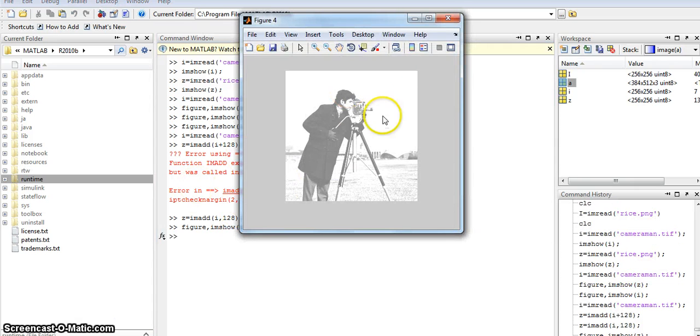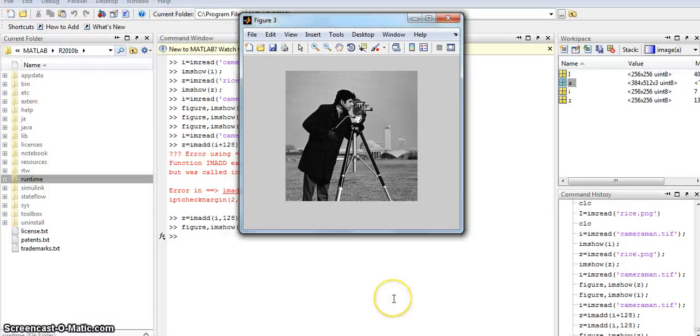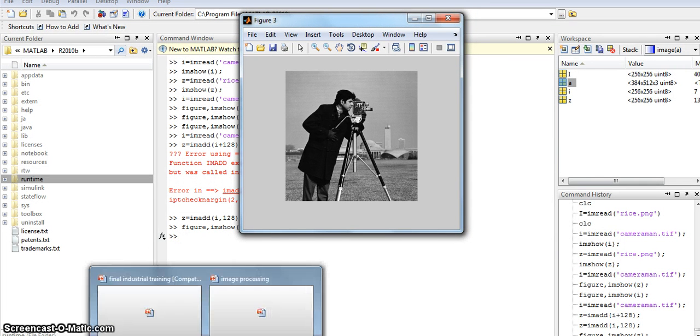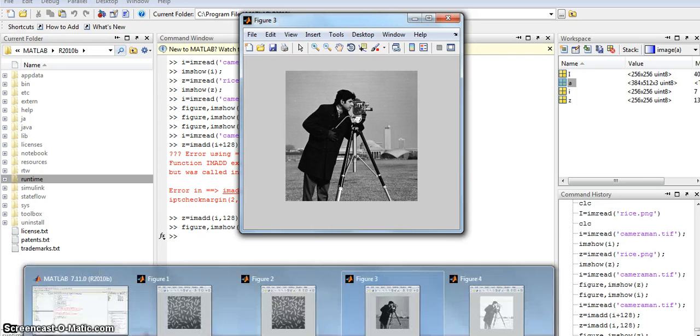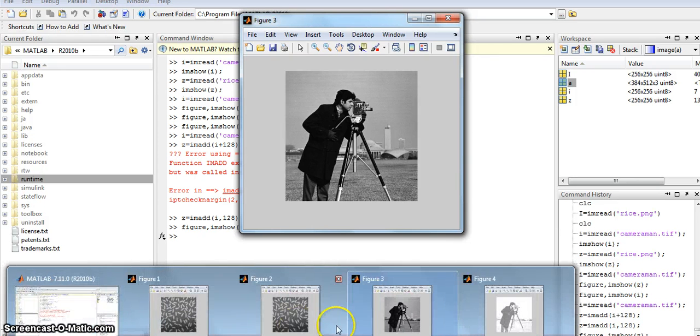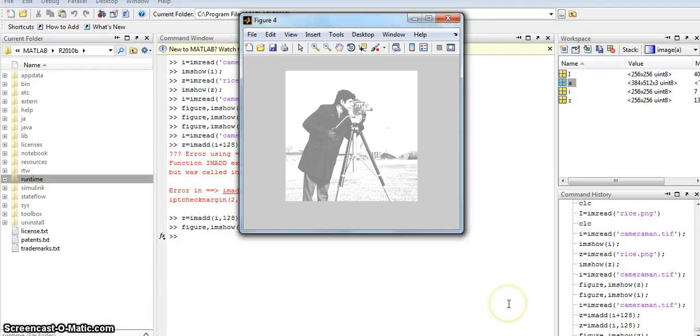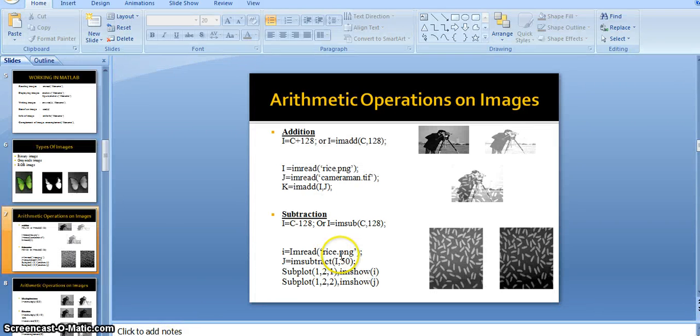See here, this is what happens when we add a constant. Earlier we had a different image. This was the real image. When we have added 128 to the image, then we got this type of image. Similarly we can add two images.